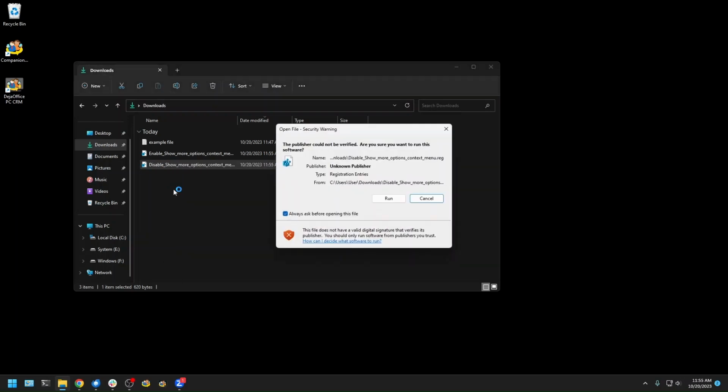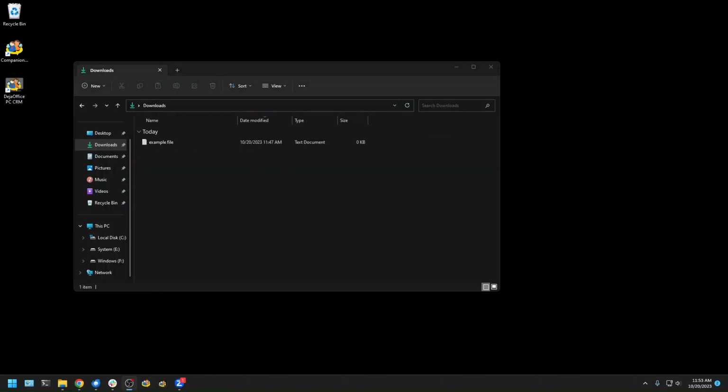Right-click the file and then click Open. Restart the computer for the changes to take effect.